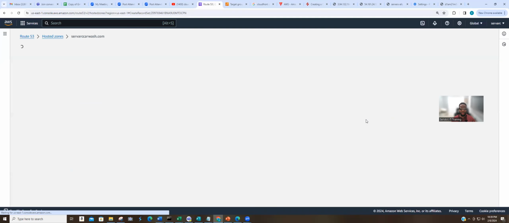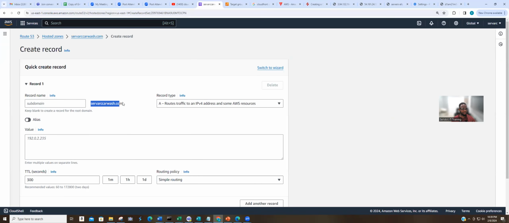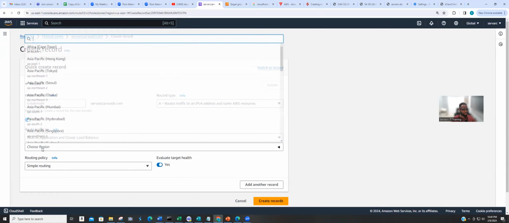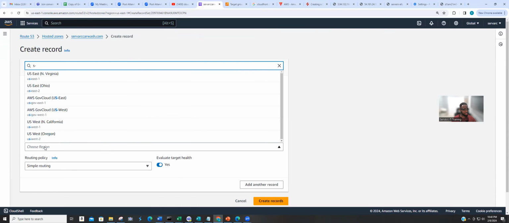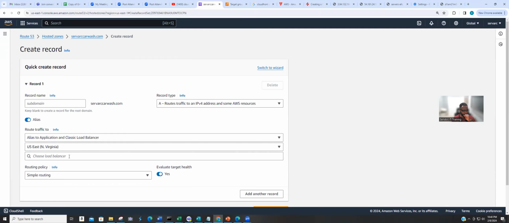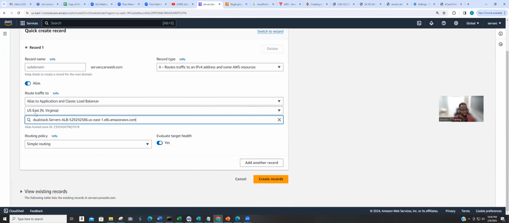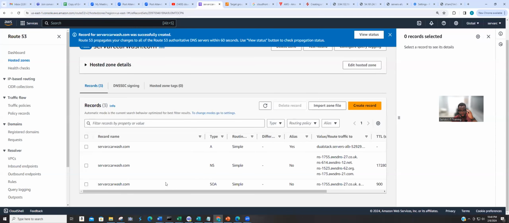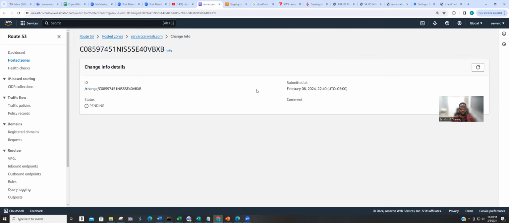So if I do create record and say it's just servercarwash.com, and I choose alias, I choose my endpoint, and I go into my region, US East, North Virginia, load balancer, simple weighted, and just click that. You see the record is here. What's going to happen here? This is going to work. I can check and view status. It's still pending. So what it's doing is mapping this URL to my load balancer.